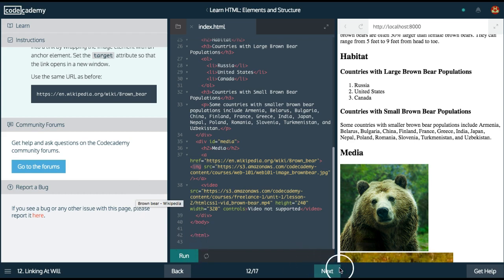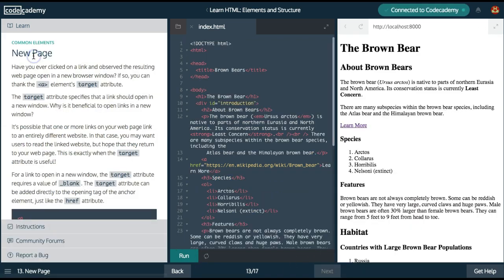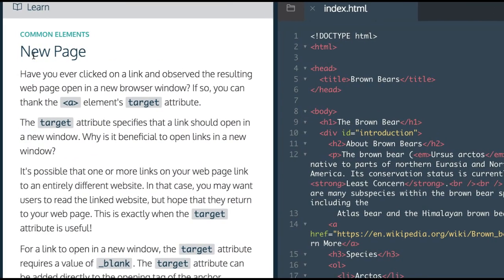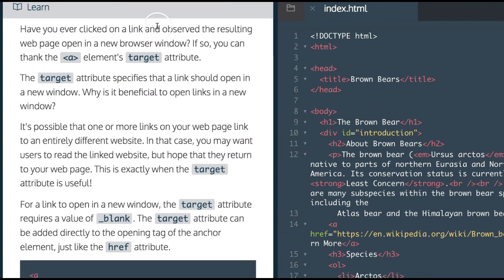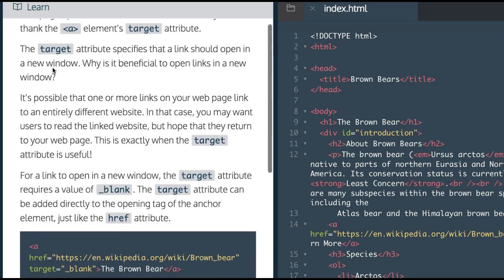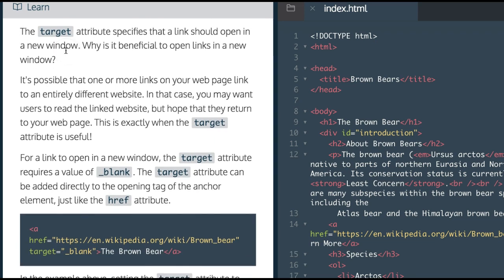So let's go next here. Now we're in a new page. And it says, have you ever clicked on a link and observed the resulting web page open in a new browser window? If so, you can thank the A tag element's target attribute. The target attribute specifies that a link should open in a new window.